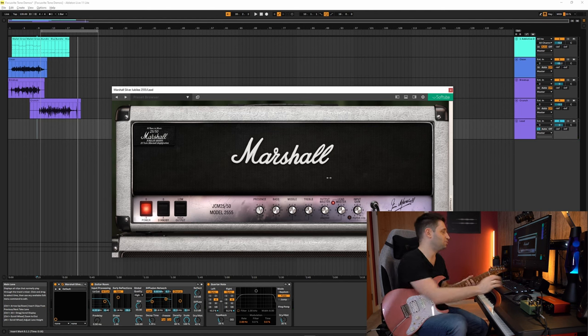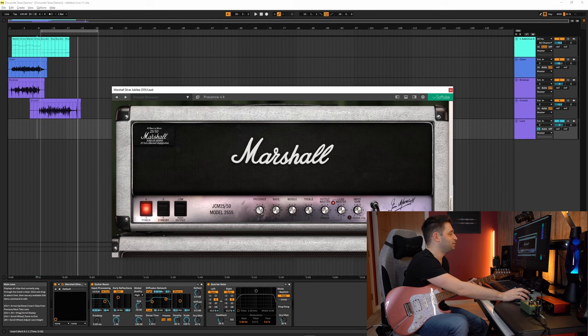So what I'm going to do is adjust a little bit of the presence to get a little bit smoother on that very high top end. Just rock down a little bit of the bass to remove some of the low end thump. And in these last three dials here, output master up a little bit, lead master up a little bit, and input gain up a little bit as well.